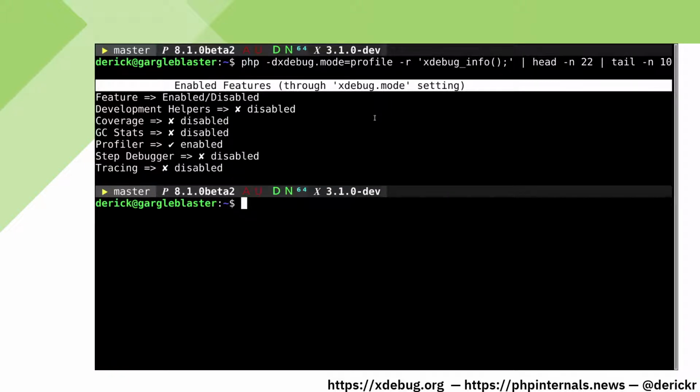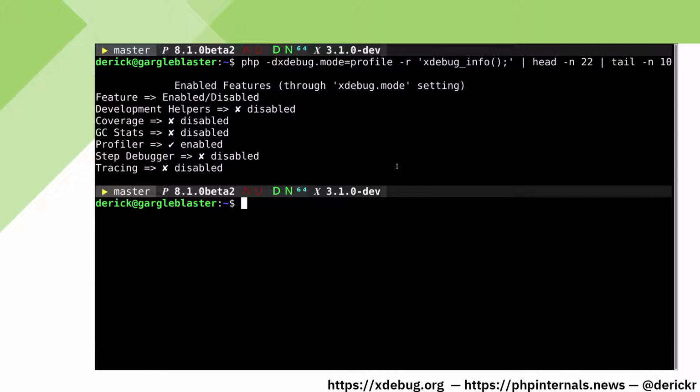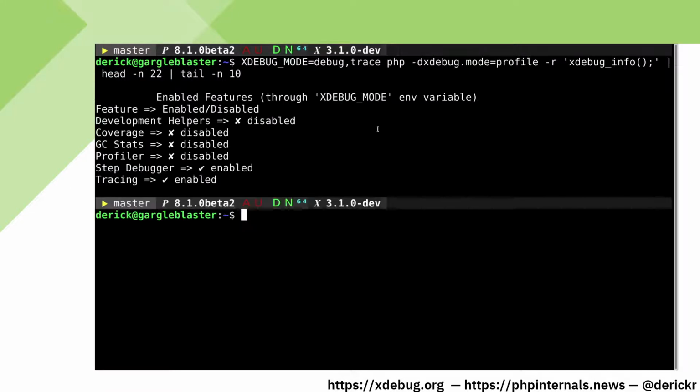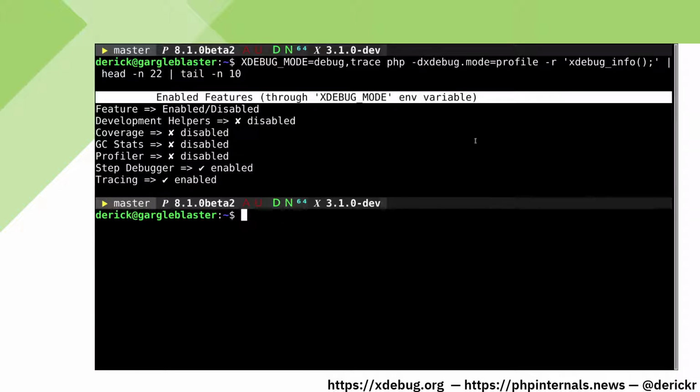And you can now see in the xdebug_info output that it has used the xdebug.mode setting, and indeed that the profiler is enabled. The tricky bit is when you use both xdebug.mode as a setting as well as the xdebug_mode environment variable. Let me show you that too. When I now run this again, you see that Xdebug has used the xdebug_mode environment variable. If this is present, it overrides the xdebug.mode setting.